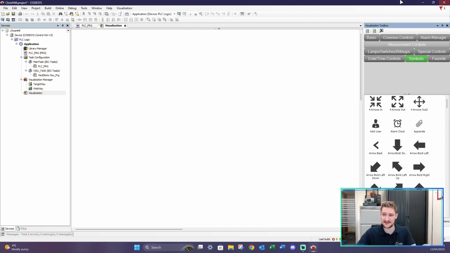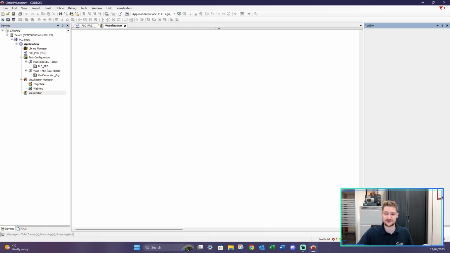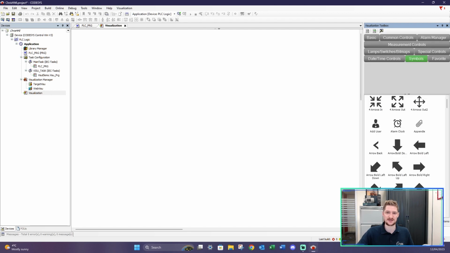But on the right hand side, we've got this visualization toolbox. Note, sometimes when you do this for the first time, it opens up in the toolbox tab down the right hand side. If you look down the right hand side of CODESYS, my video's blocking that for now, but there'll be 3 tabs, and one of them is toolbox. Just make sure you're in visualization toolbox and you will see the different elements for your visualization side of things.